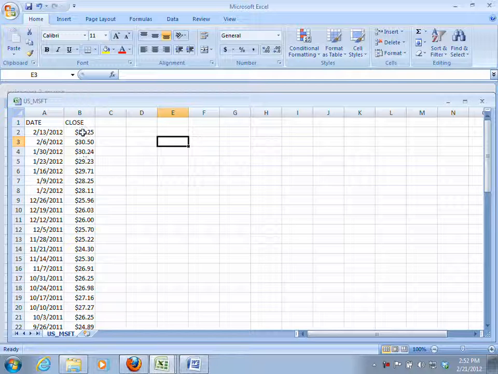So basically you just got to take each one of these values and subtract the previous week. So here, to get this cell, you got to take the 30.50 and subtract the 30.24. Now that's a lot of data entry. That takes a long time to go down and do all 52 of them. So you got to learn how to do this in a fast and speedy manner.